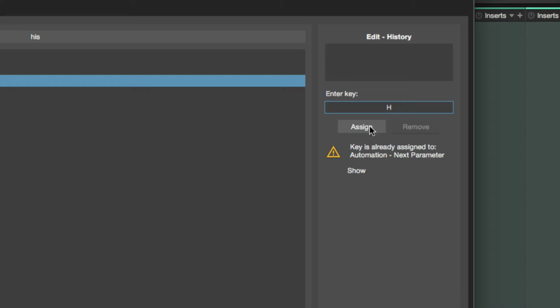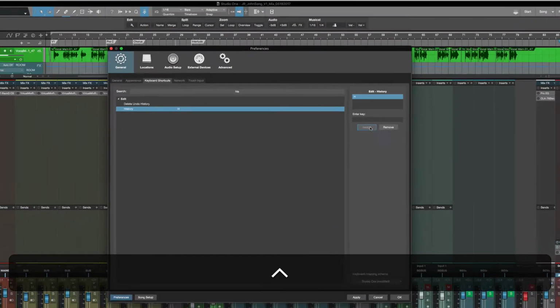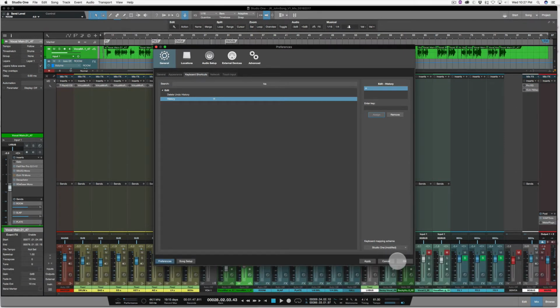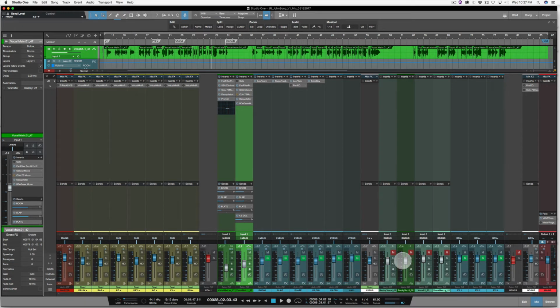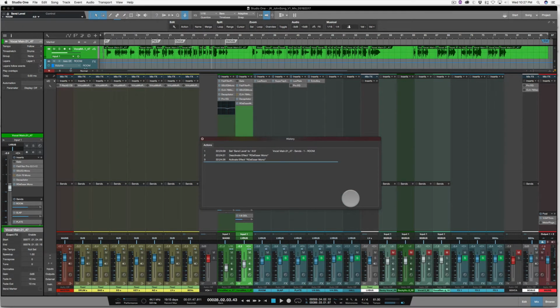So I'm going to reassign it, and then I'm going to hit OK, or actually I'm going to apply, then hit OK. So now every time I type the letter H, I'm going to get the history dialog.